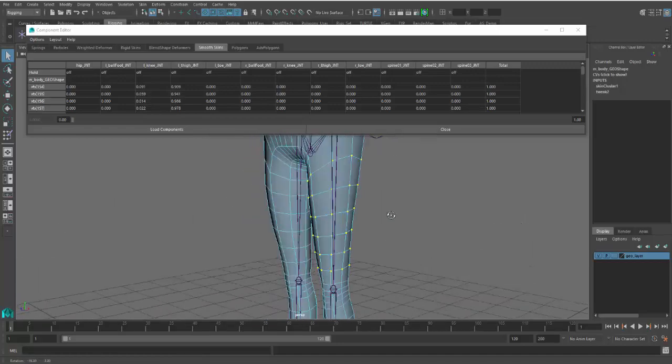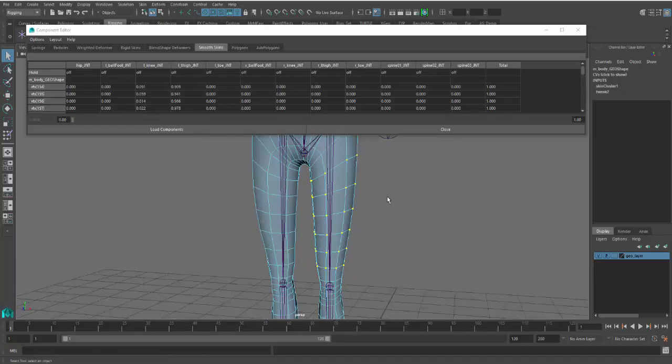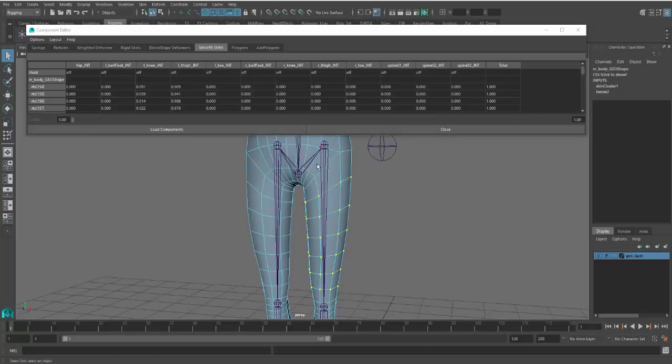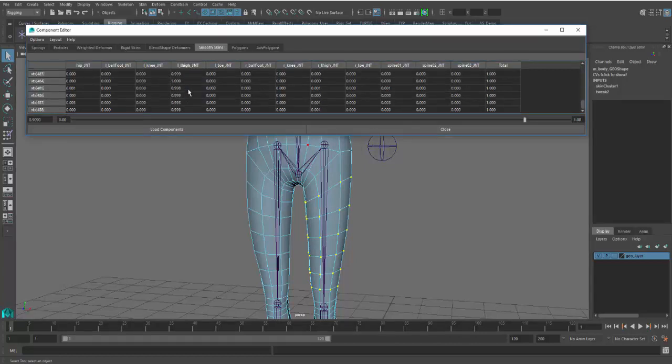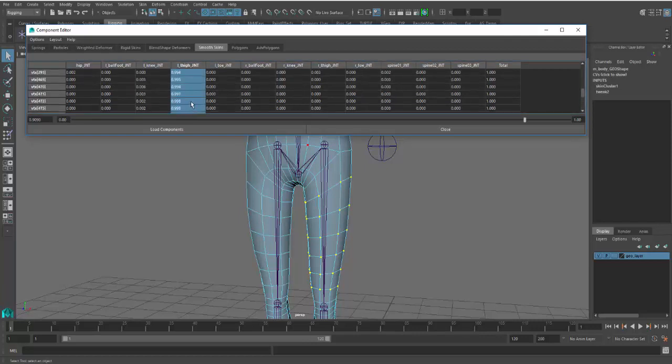This particular block of vertices, I'm going to give a value of 1, or 100%, to the thigh joint. So I'm going to find my left thigh. Here you go, left thigh. I'm going to click on the first column, which is one of the vertices, scroll all the way down, press Shift and click on the last column. This will select all of the vertices here.